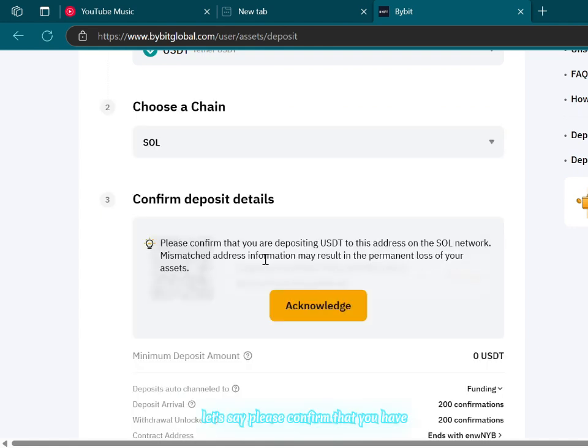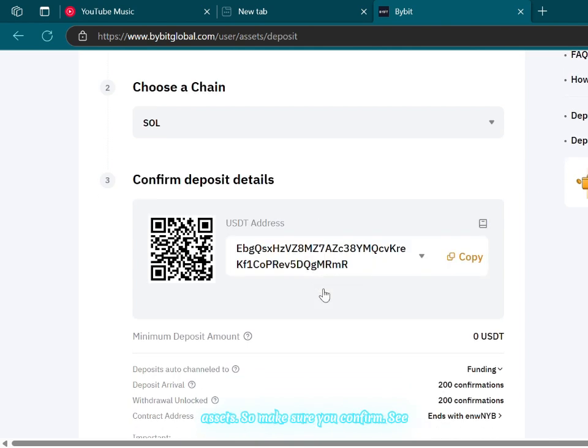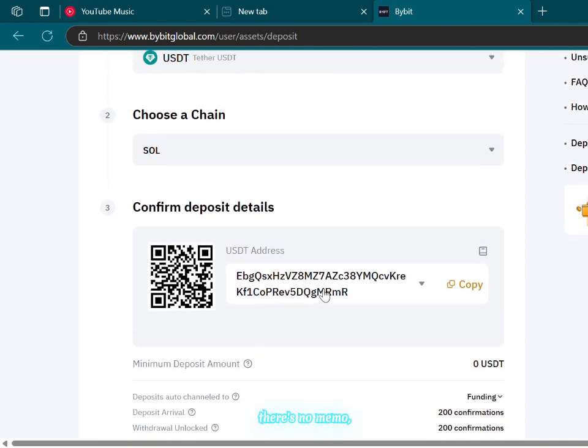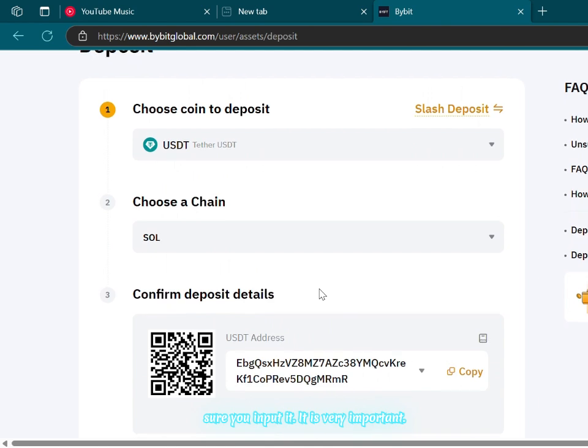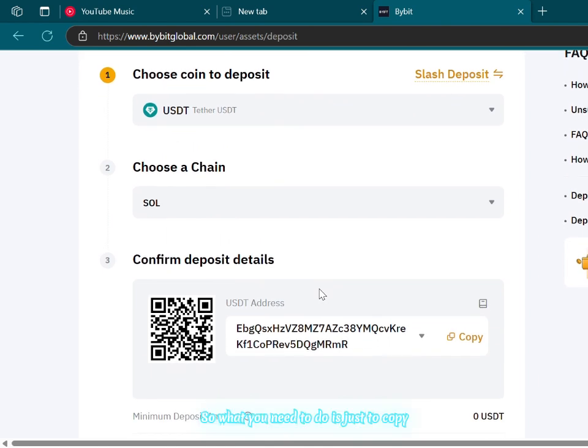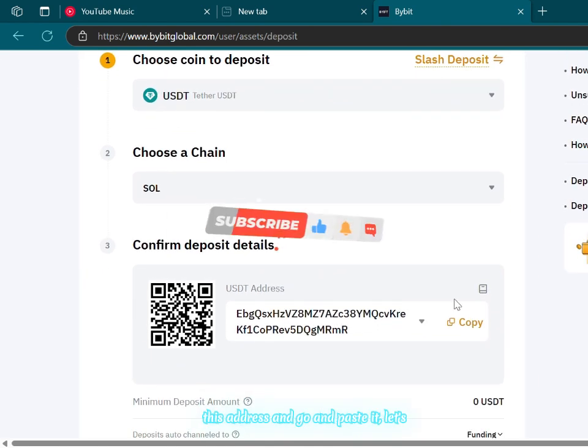It says please confirm that you are depositing USDT directly from the Solana network. Mismatched address information will result in permanent loss of your assets. So make sure you confirm. See, there's no memo. I'm just saying for the memo, just in case you see a memo in yours, make sure you input it. It is very important. So what you need to do is just copy this address and go and paste it.